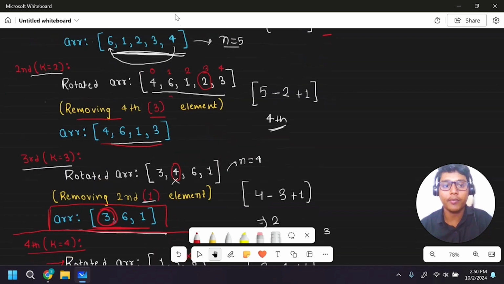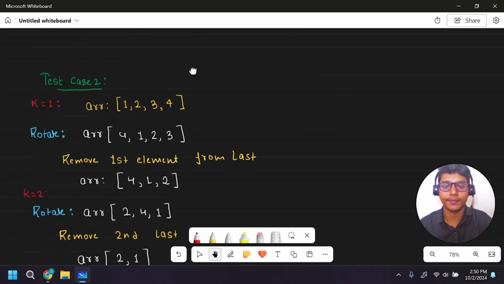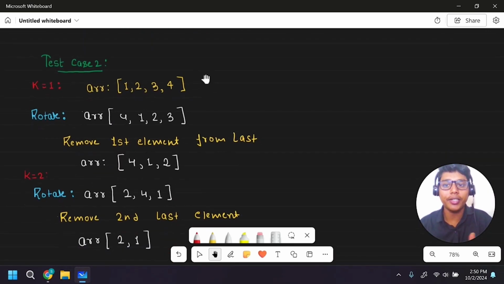Now let's see one more output here. If you see test case 2, we have exactly the same thing. First we need to rotate our array in clockwise direction by 1. So we have rotated it, and then we are again applying the same formula, and we are removing an element from the 1st element of our array, right?